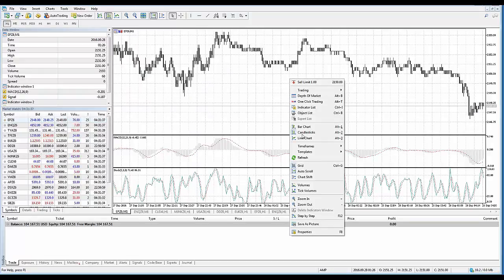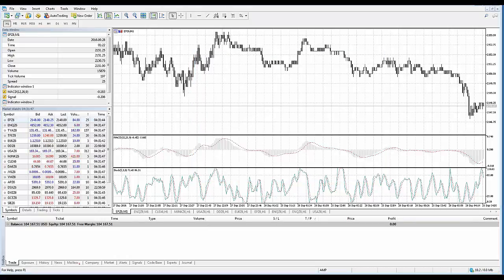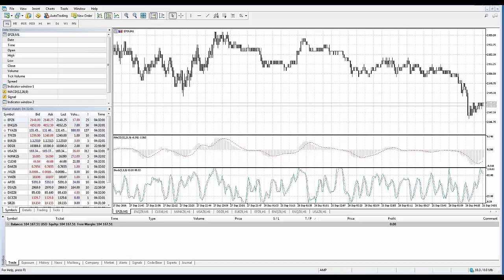Again, by right-clicking on the chart, go to Properties, make sure you're on the Colors tab, and change your colors accordingly. As far as arranging the different charts within MetaTrader 5, you might have multiple charts open within the platform. If multiple charts are open in your trading platform, you can easily organize them. You can use the Window menu and select one of the available chart arrangement types. So let me show you what that looks like.